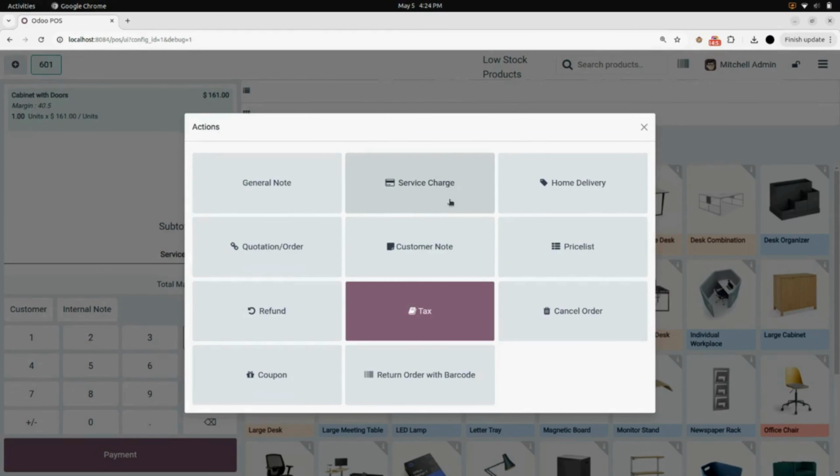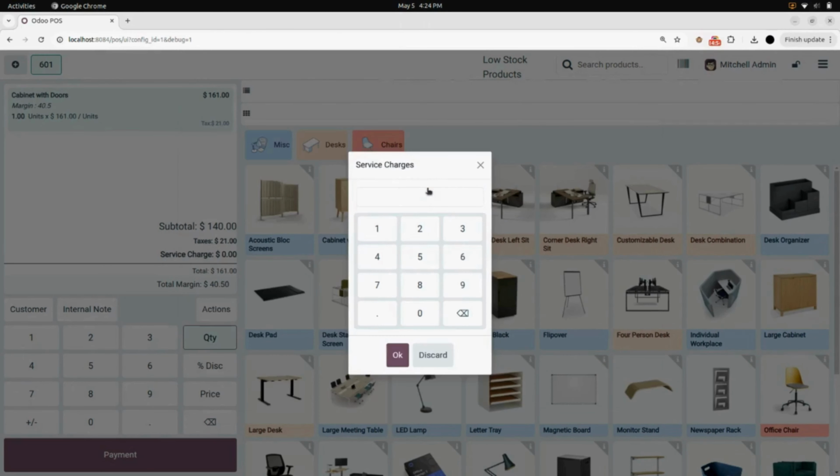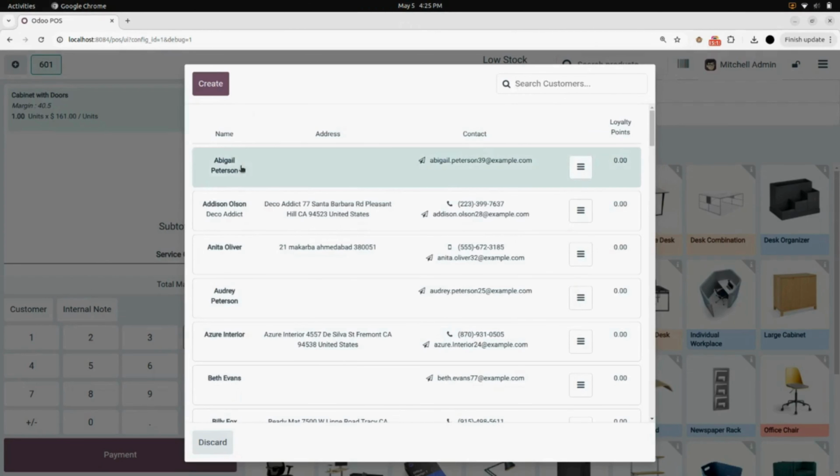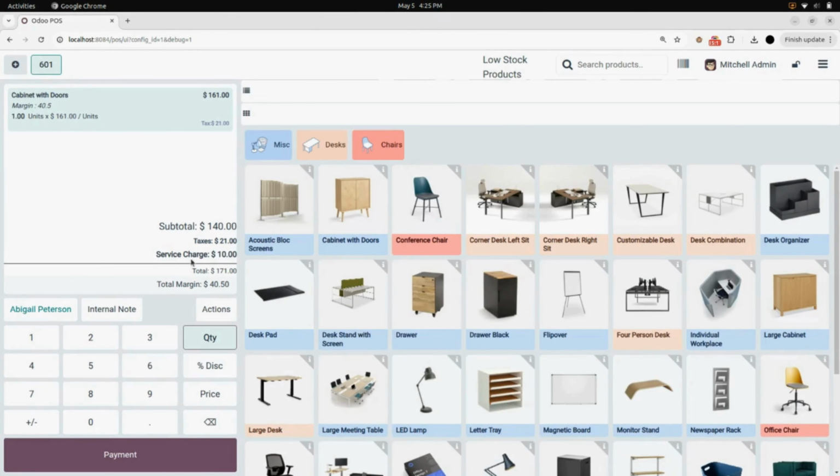Now if we go into the action button and click on service charge, you can see you will be asked to enter the amount for the service charge. I will be entering 10 as my service charge. If I click on OK, you can see the $10 is updated as the service charge in here. Now select a customer. I will be selecting Abigail Peterson as my customer, and you can see the service charge in here.